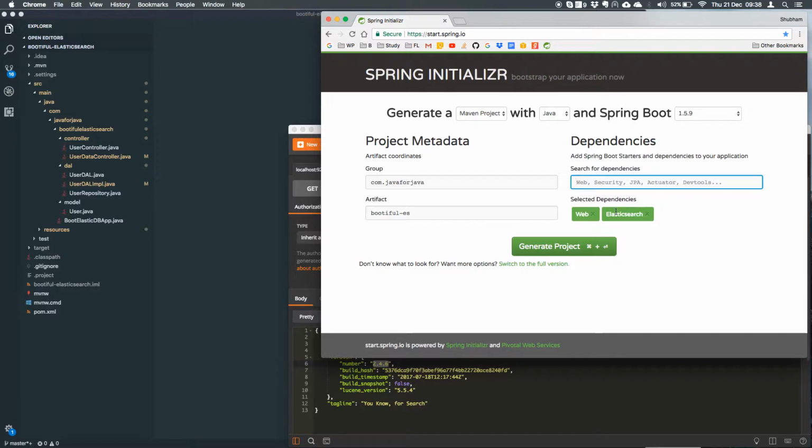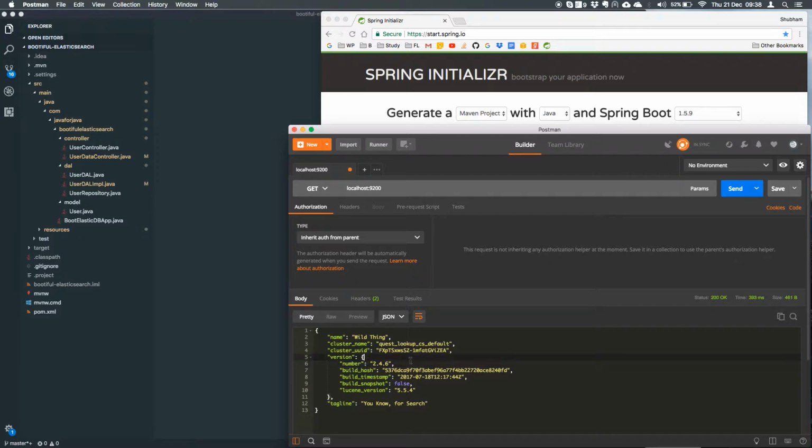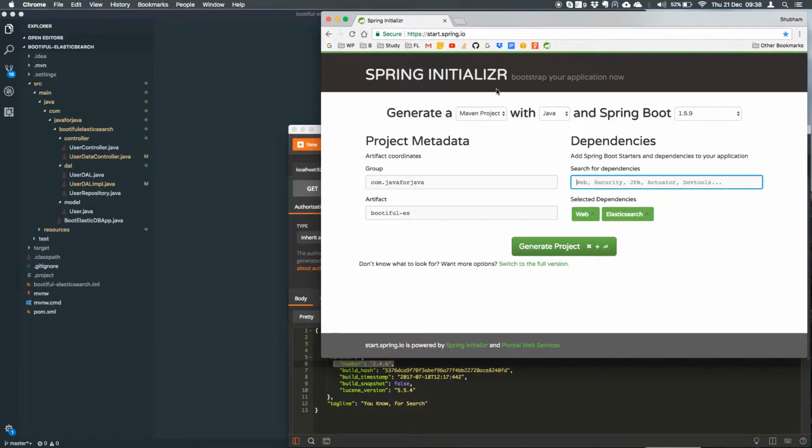To confirm your Elasticsearch is running on port 9200, which is the local instance default port for Elasticsearch, we will hit localhost 9200 and see expected results with a version number. You can go on and download the project which was generated. We downloaded this, unzipped it, and prepared our project.